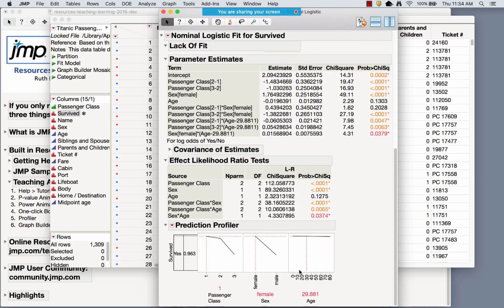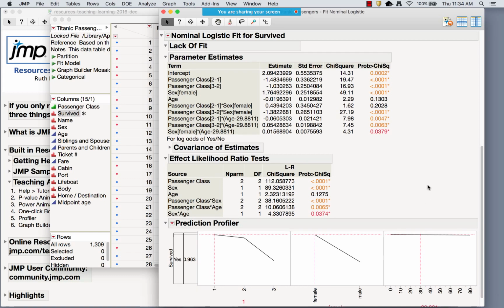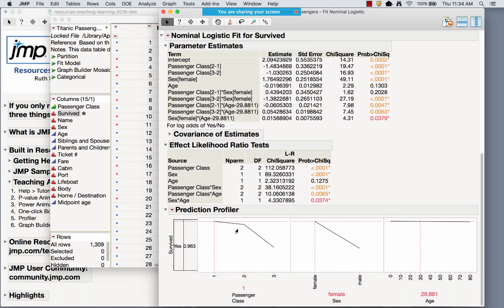So we have an interaction between passenger class and sex that is significant. I'm going to expand the size of these a little bit so it's a little easier to see. And what we have here in this prediction profiler is we're seeing the prediction of how likely you are to survive.